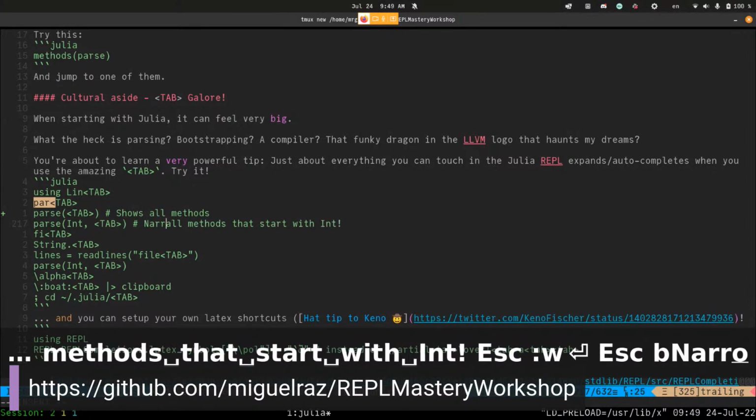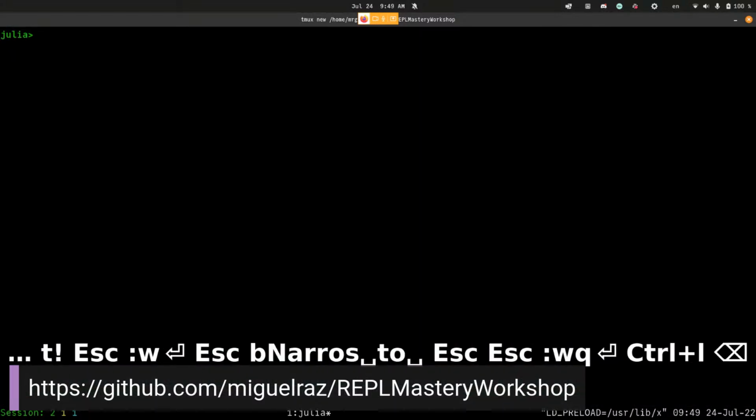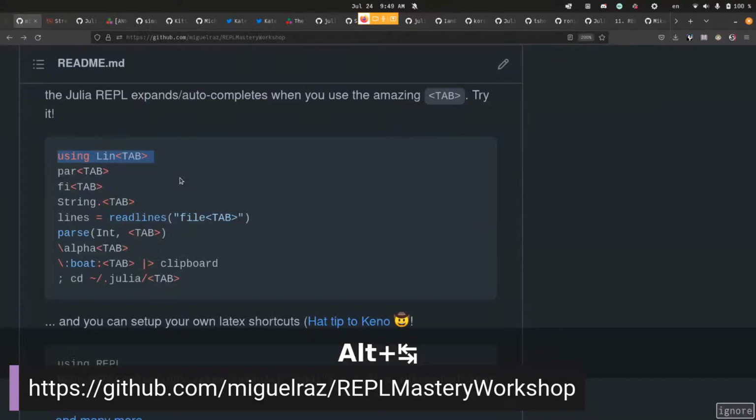Yeah, narrows to all methods, there we go. We're going to include that in a bit. That's the thing where I'm seeing the head-blown emoji, like mind-exploding emojis now. This is exactly what I wanted. You can also autocomplete for fields.